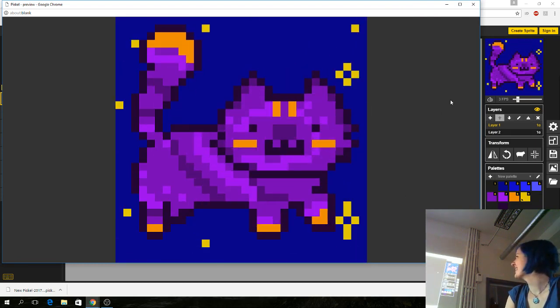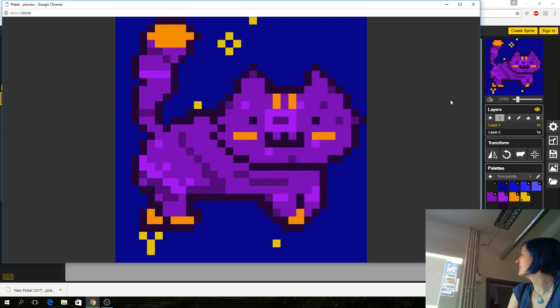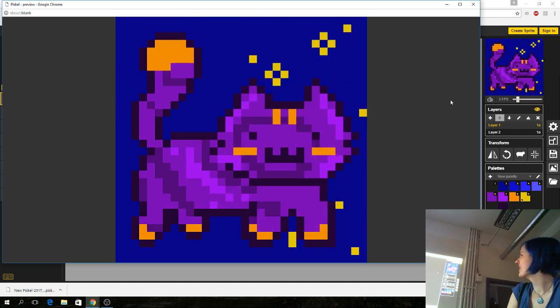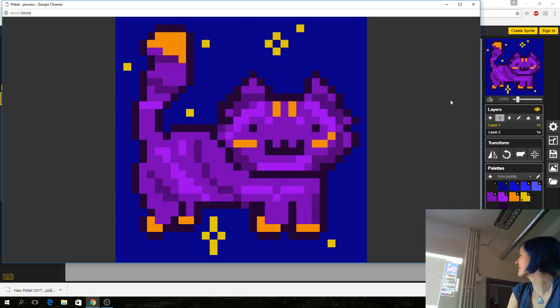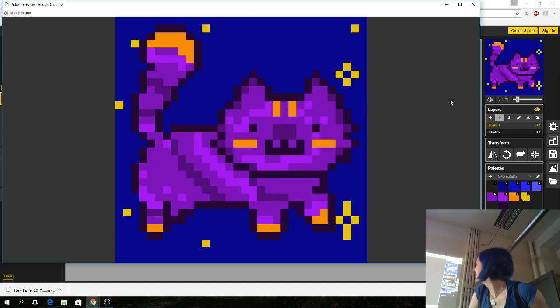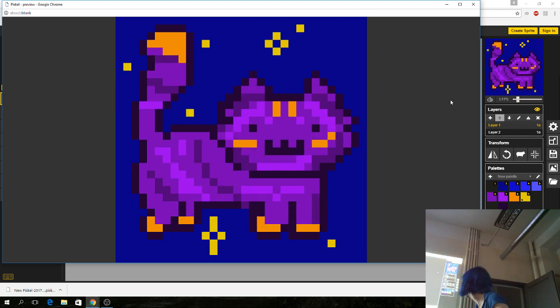So this is my cat. I added some movement to the fur and also some sparkles or stars or something.